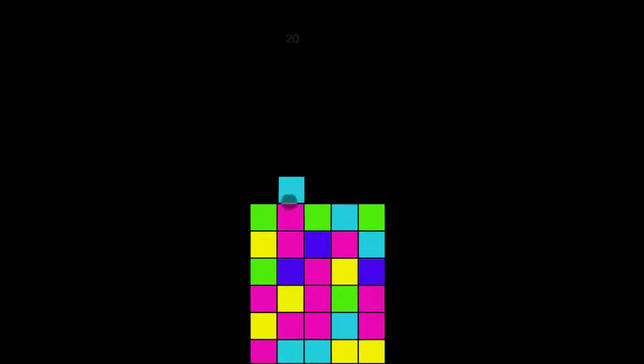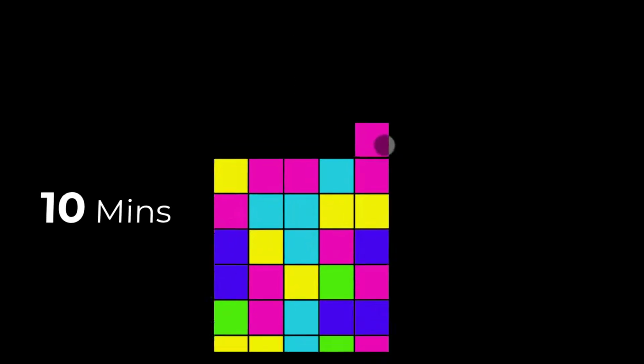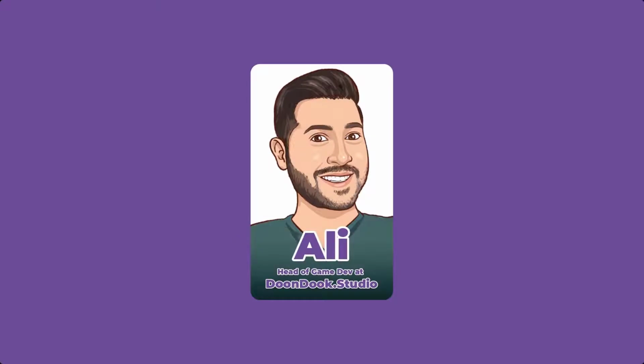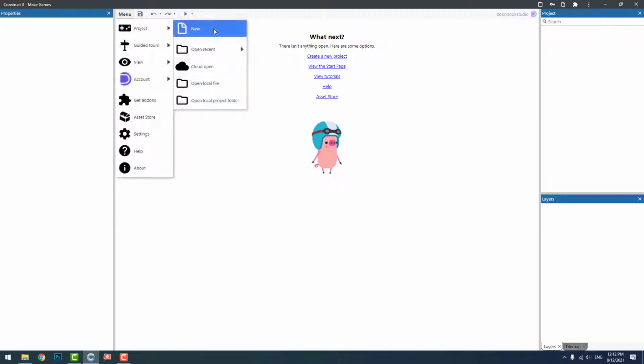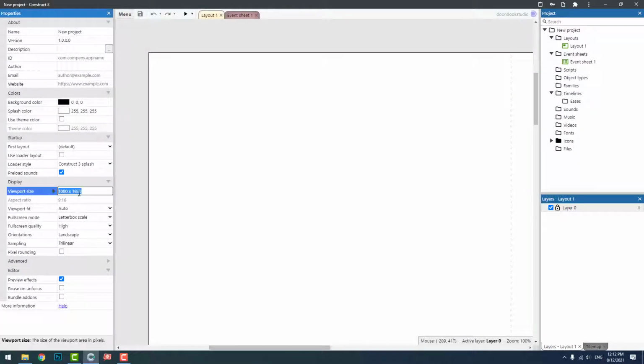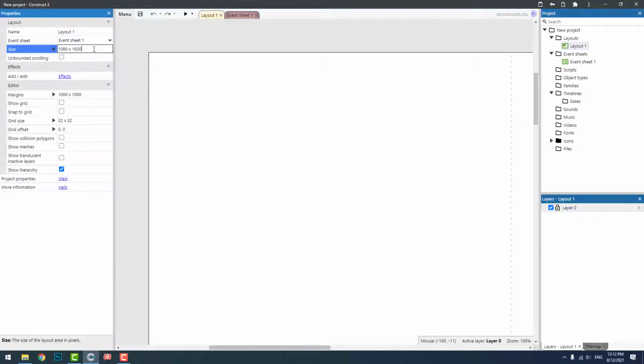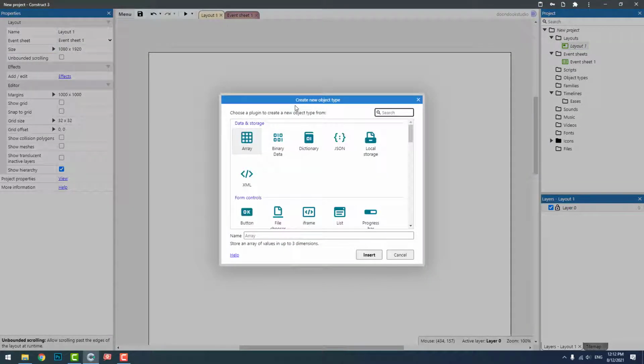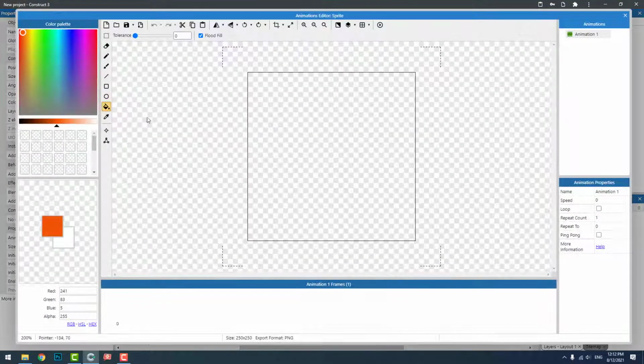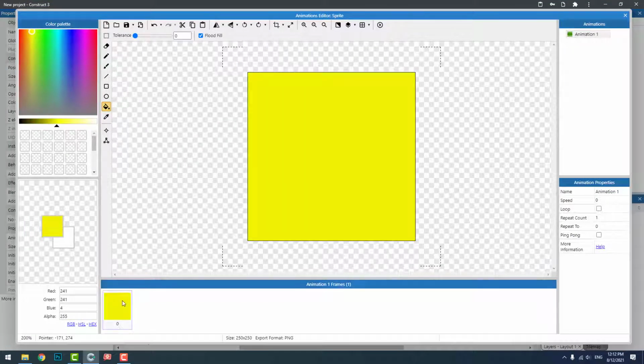Can you believe this? I made this in 10 minutes. Almost 10 minutes. Okay, there we go. Let's create our project 1080 by 9020, copy paste, and yeah. Then we need to add block object with 5 different colors.